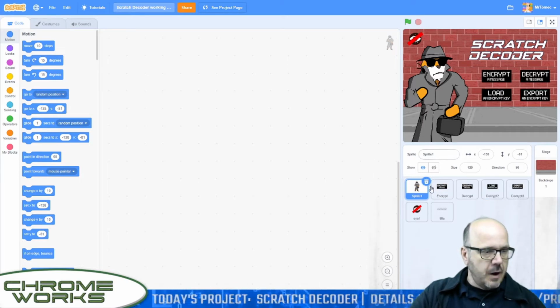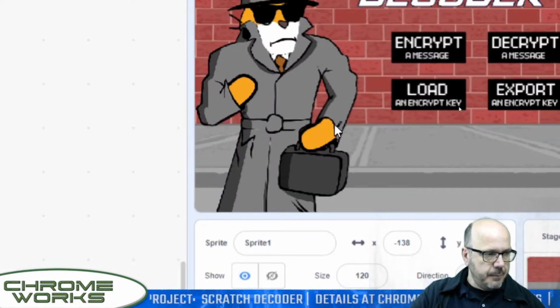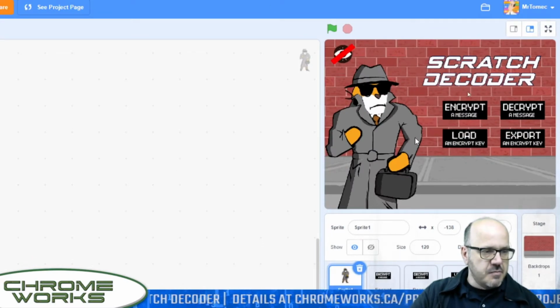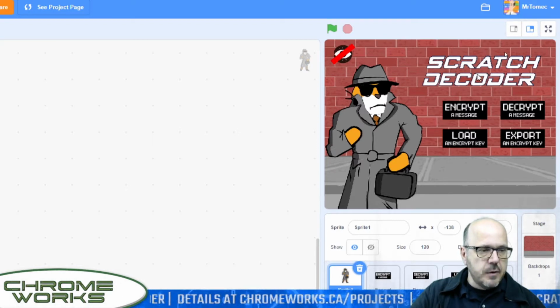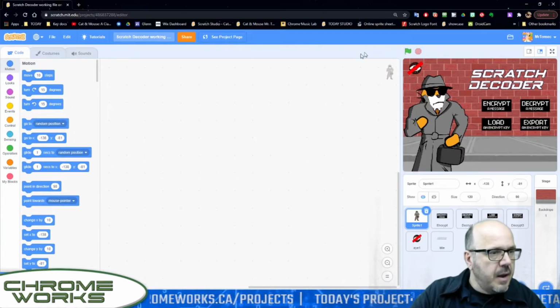So I've got a bunch of graphics. I have a fun little version of Scratch here that I've done up, where I've put him inside a trench coat and made him look a little bit like a spy. I have a funky little bit of text here. It's actually an image that I imported from a website, and I've used this website with you guys before. I should probably show it to you while I'm at it here.